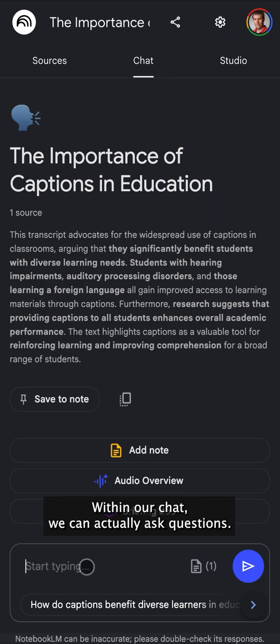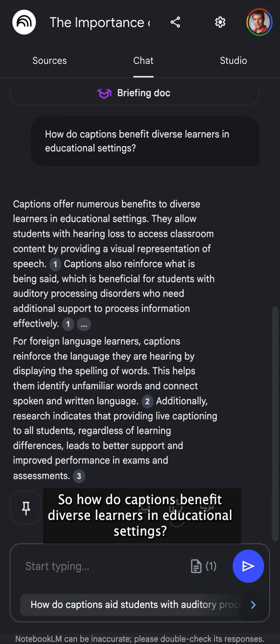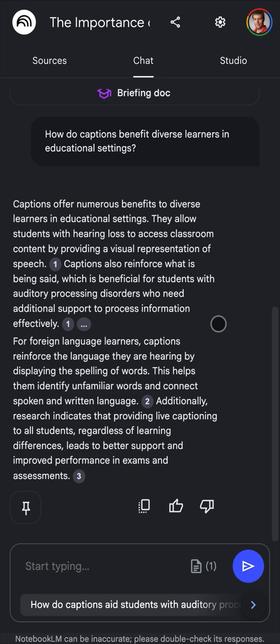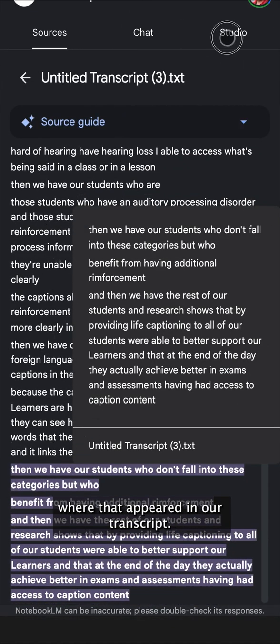Within our chat, we can actually ask questions here. So how do captions benefit diverse learners in educational settings? And it will give us a whole bunch of content. And we can actually click on an item and it will show us where that appeared in our transcript.